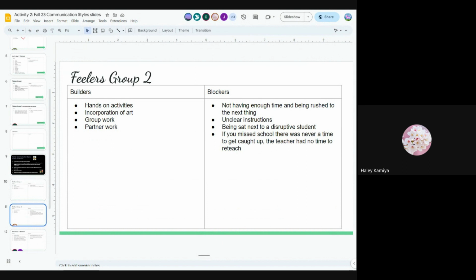I can share for our group. So for our builders, we had things like hands-on activities, incorporation of art, and we enjoyed group work or partner work. In regards to blockers, it was during instruction time, there wasn't enough time for us, the pressure of being rushed, unclear instructions, being sat next to possibly a disruptive student. And then there are times where we might be absent and it was hard for the teacher to reteach to us. So those were some of our blockers.